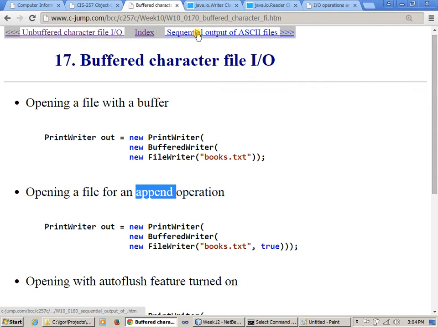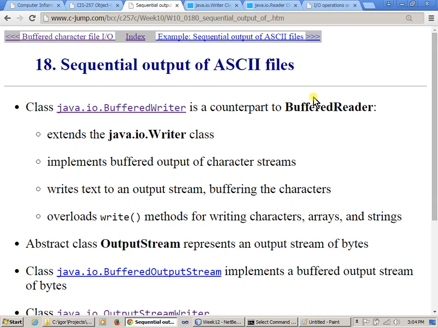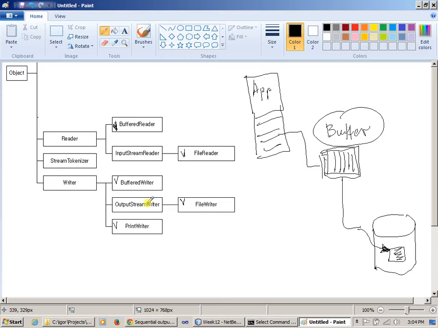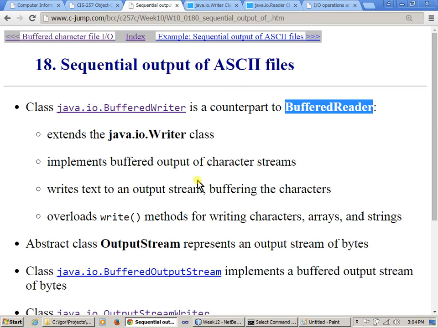Okay, sequential output of ASCII files. So we already talked about the buffered reader. So the buffered writer is the counterpart of the buffered reader. So back again to our simplified hierarchy here, right? So we've talked about the buffered reader and buffered writer. This time we're talking about.